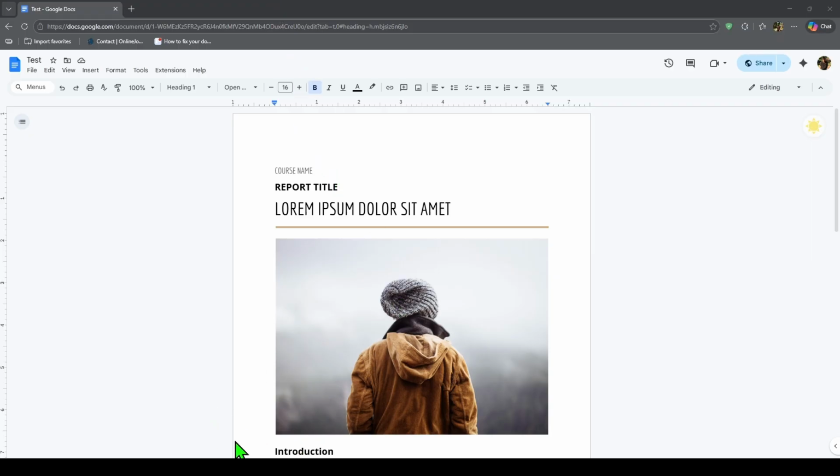Open the Google Doc, click Share, decide whether to use anyone with the link or share to a specific email address. Choose the permission level and send the link. That is how to share Google Docs with non-Google users.